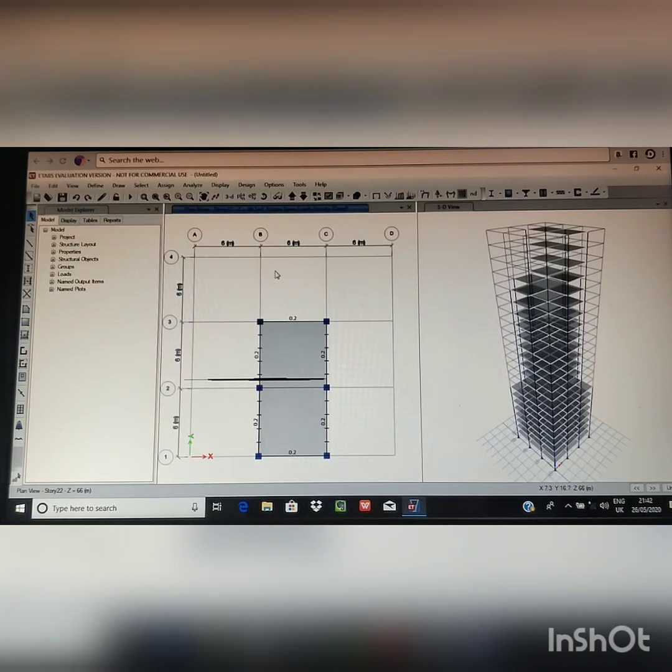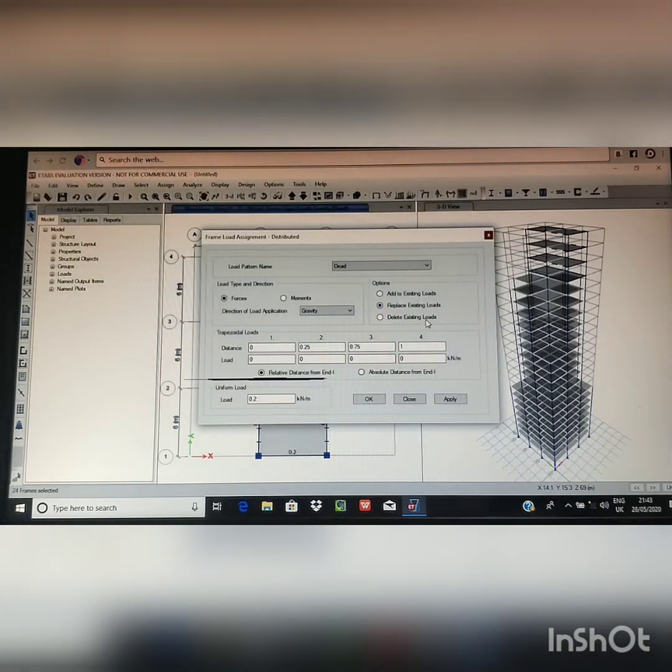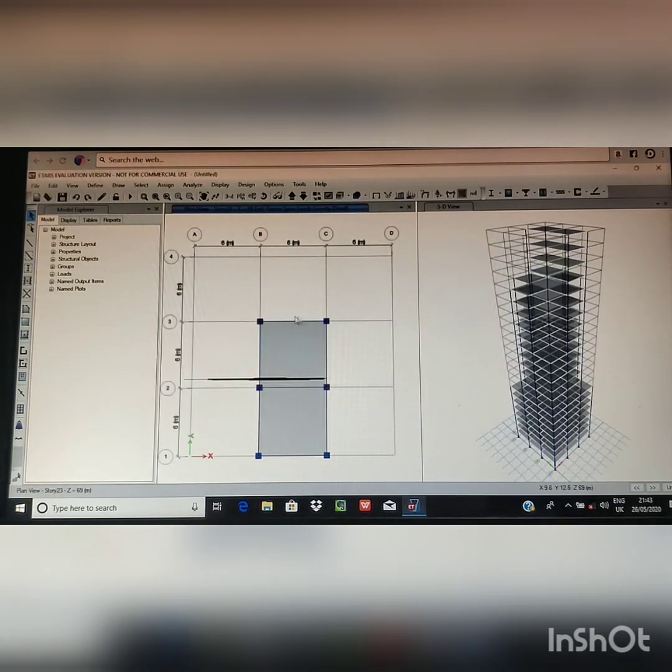As we know that the cladding load is not applied on the topmost story, that is story 23. So delete the cladding load from story 23. For deleting, select all the external members. Go to assign, frame load, distributed. Here delete existing load. Click on this, then apply and OK. You can see that here the cladding load is deleted.